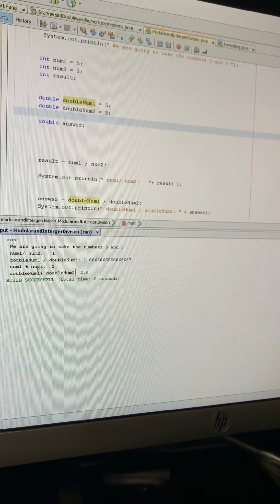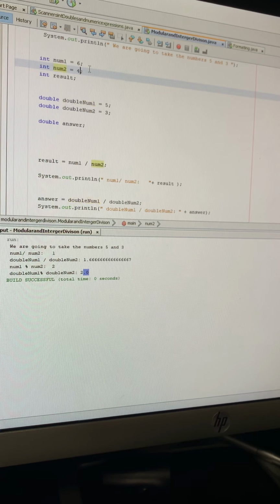So then that's num1, and the exact same with the doubles, but it is 2.0 because there's a decimal place, right? So let's pick some new numbers. Let's go 6 and 4. Actually we'll keep the 5 and 3 here. So let's see what happens.